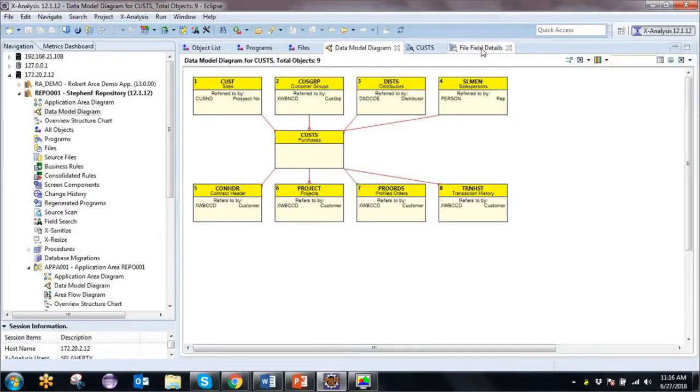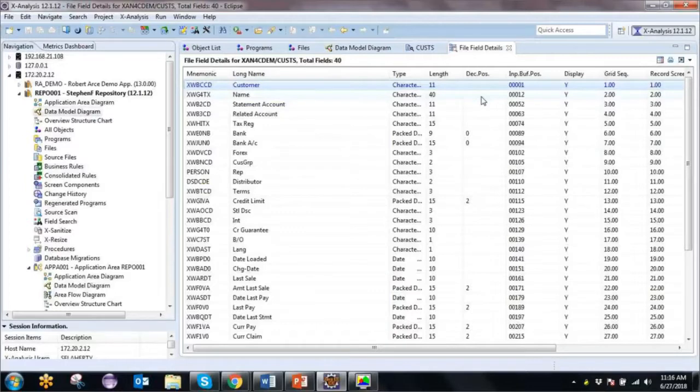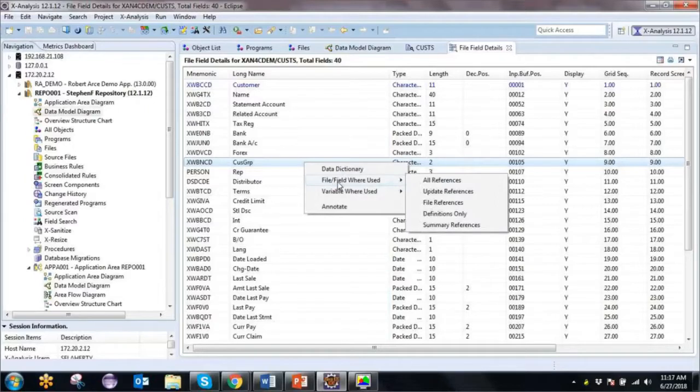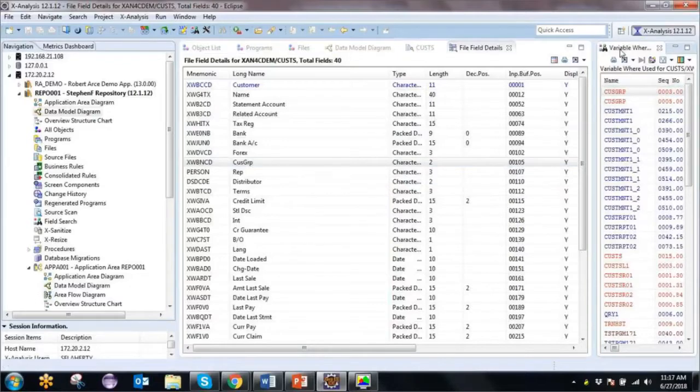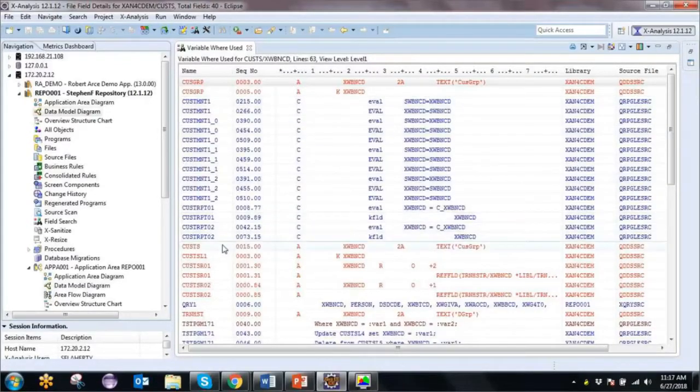So coming back to my file field details, let's now talk about impact analysis. Say, for instance, I was asked to come into this physical file, go to this customer group field, and we want to change the attribute from 2 positions to 4. What is the impact of making such a change on my system? Again, right mouse click, file field where used. Let's look at the all references. What this is going to present me with is a list of every single line of code in my system where that field is currently being used.